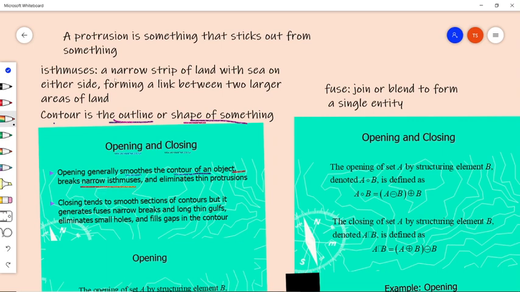What is meant by isthmuses? A narrow strip of land with the sea on either side, which forms a link between two larger areas of land. So here and here water is there, and a narrow link is connecting these two areas. So breaking narrow isthmuses means it is breaking this narrow joining of two objects, and eliminates thin protrusions.